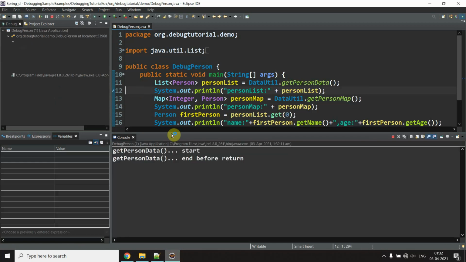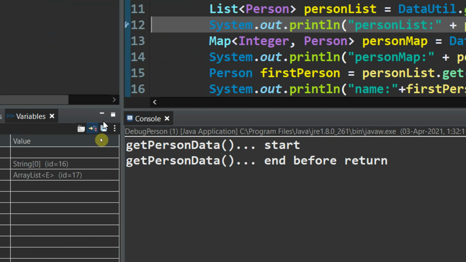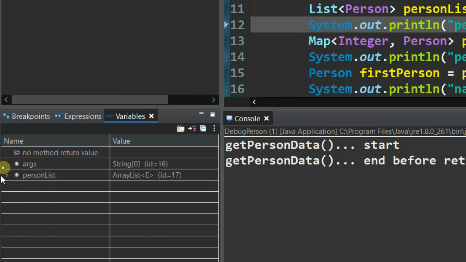Let me show you what it means. I think you already know that, but most of the time we don't, so we will discuss it here. Here you can go to View and see Show Logical Structure. If I unclick this, you can see it is not in a readable format. It is not in a proper readable format to show what objects are inside the person list.